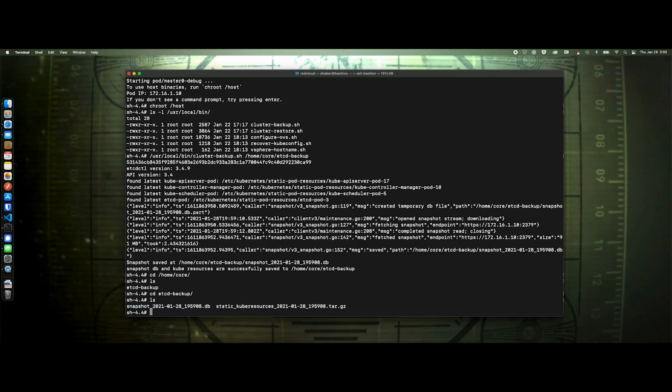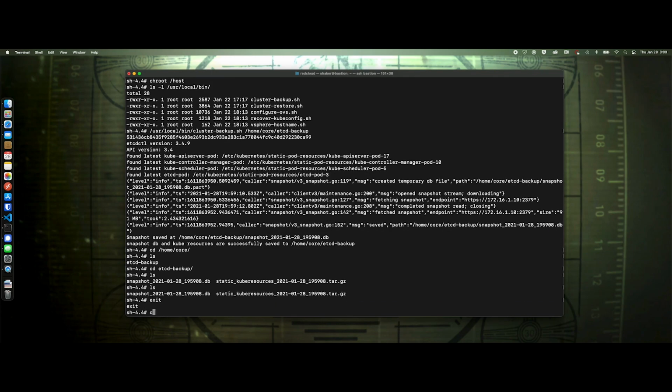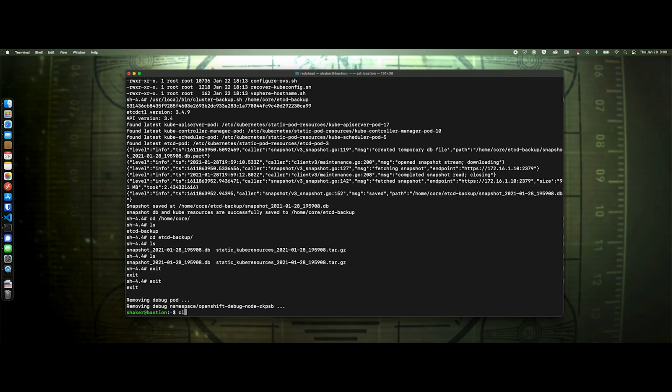All right, so that's it. We've encrypted the database, and we've officially done our first etcd backup. That's all there is to it.